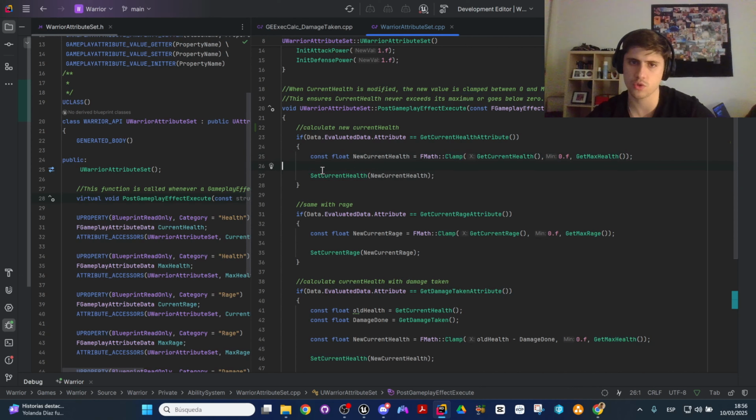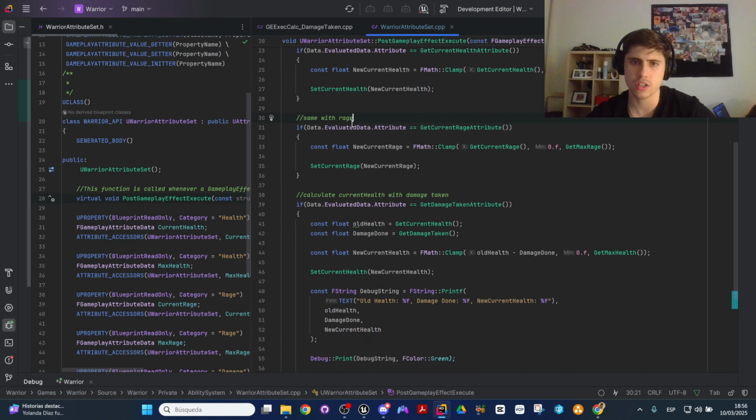And after we do this, we set the new current health. The same is going to happen with rates. It checks if it's the rates attribute that we are calculating. We're going to calculate the new current rates and make a clamp. I can get this parameter with the get current rates and the minimum and the maximum, making a clamp. And we set this parameter too.